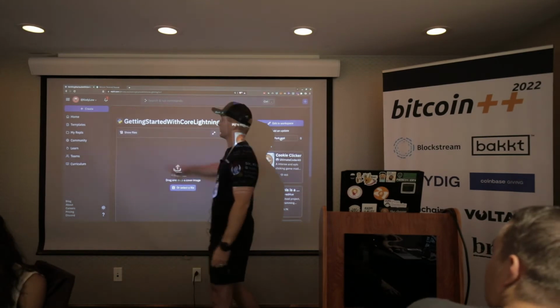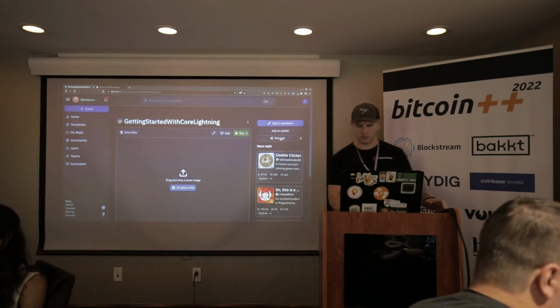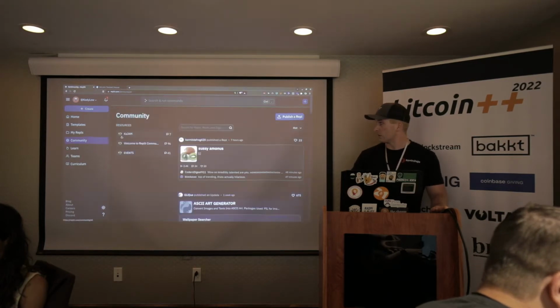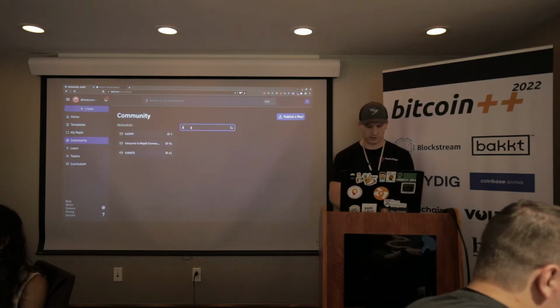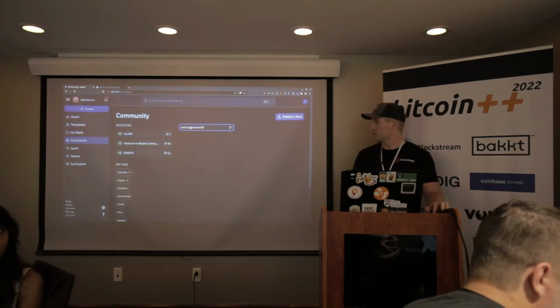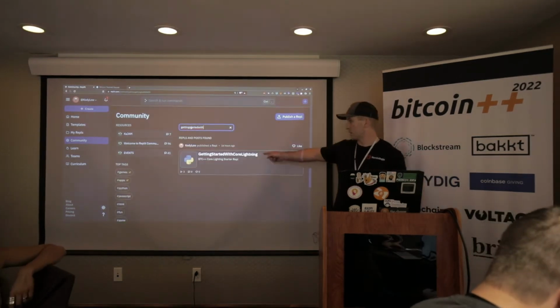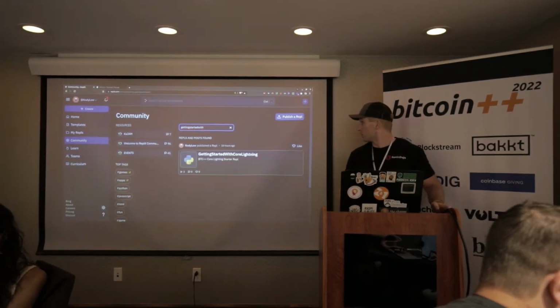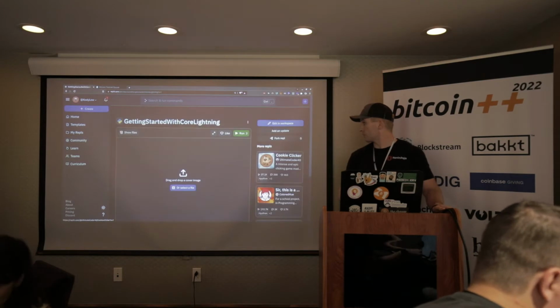The link is repl.it/@CodyLow/getting started with Core Lightning. But if you just go on Repl.it and click the community link over here, and then search "getting started" with no spaces, then it's this REPL. Okay? Cool. So let's go through.